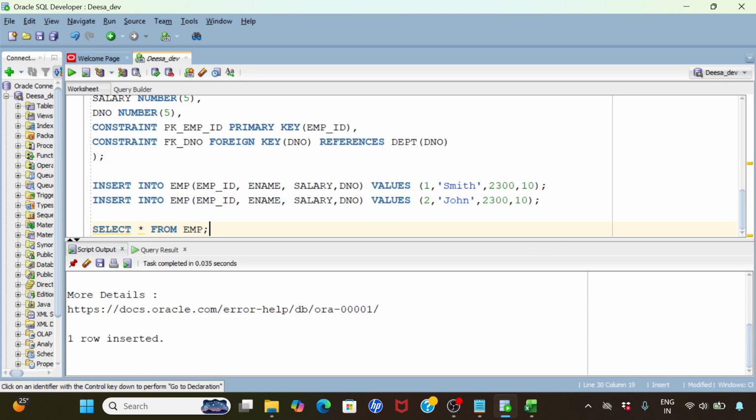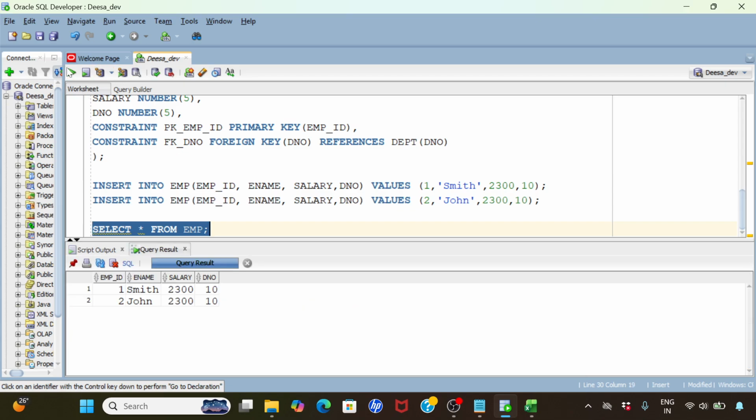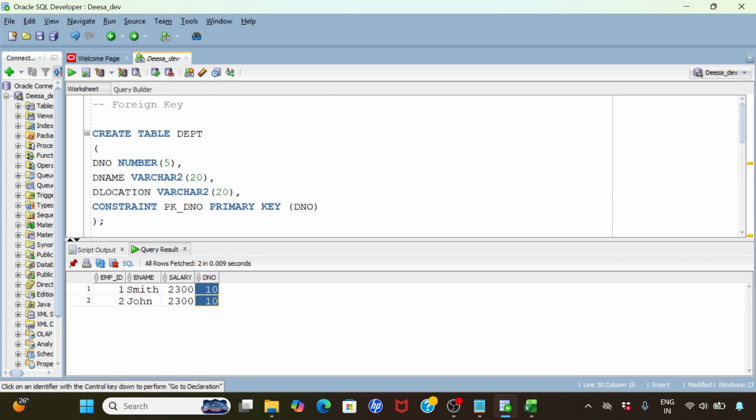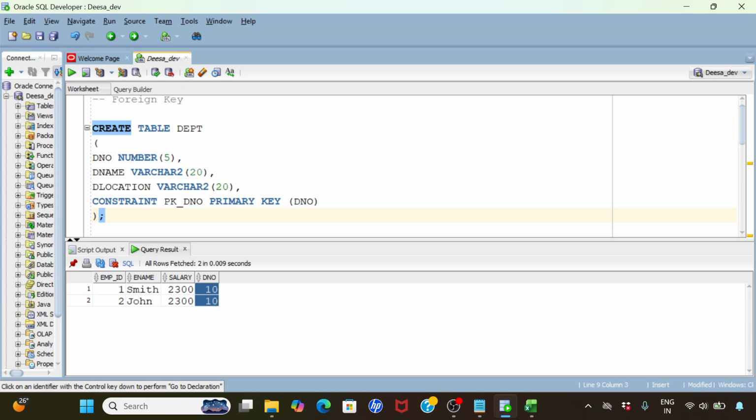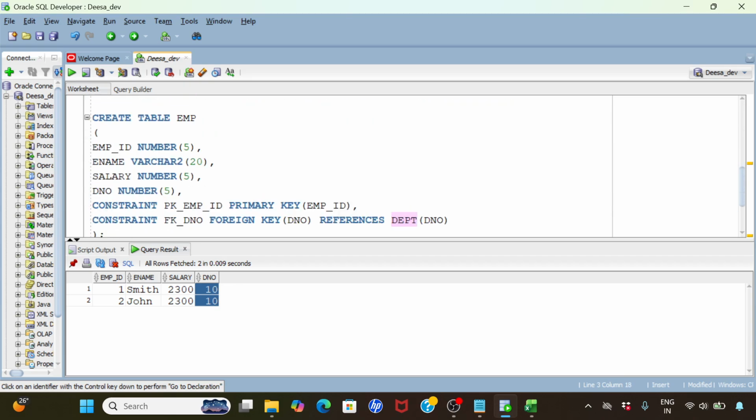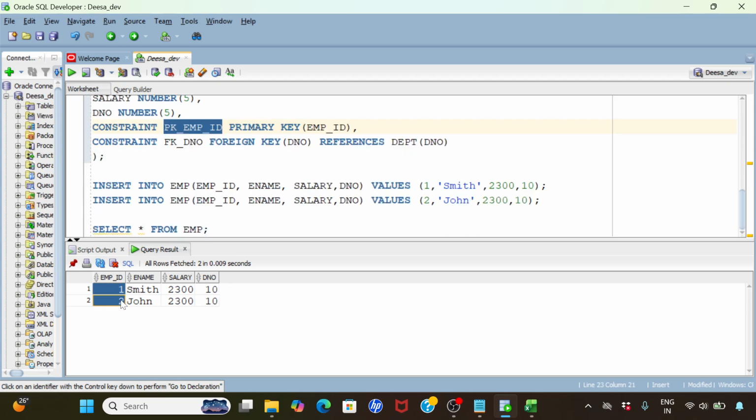Now some people will get confused with this data, like employee department number is 10 in both rows. It looks like a duplicate, but the primary key is only for the department table. For the employee table, the primary key is this one. So here you can see 1 and 2, these are unique. The relation between these two tables is a foreign key, which says that only the values present in the department table can be used.